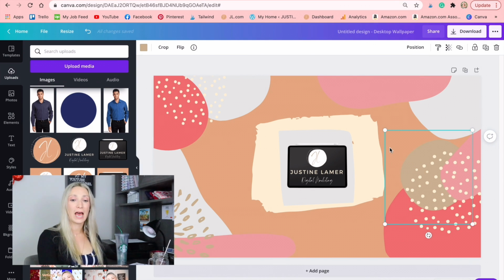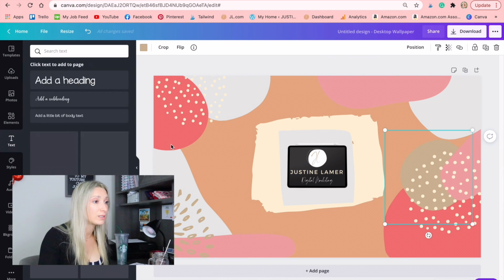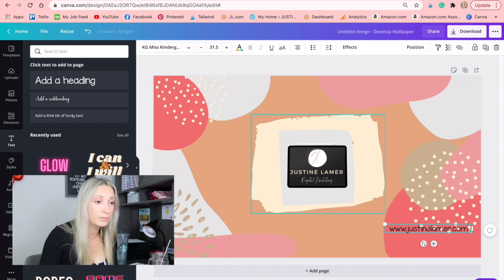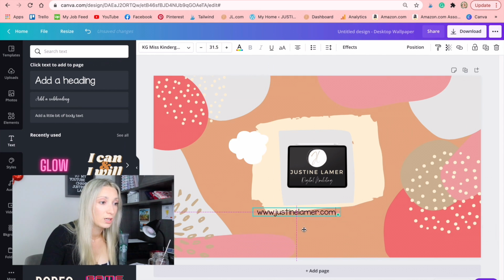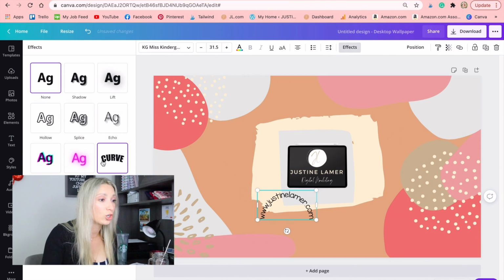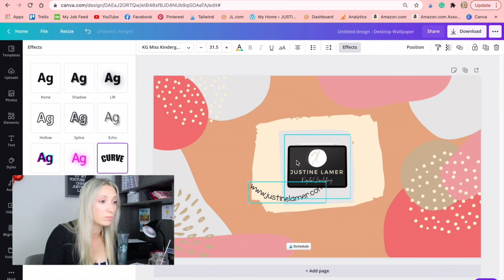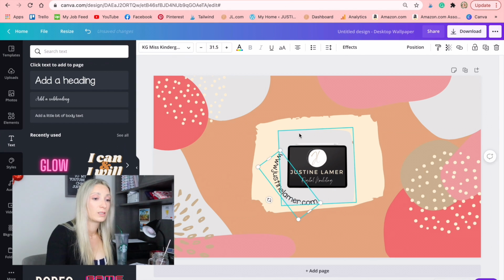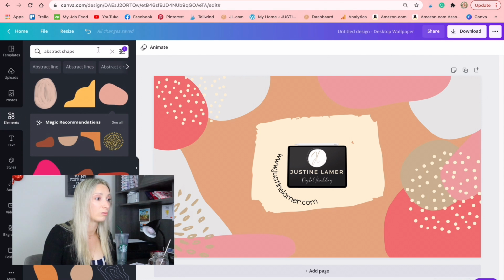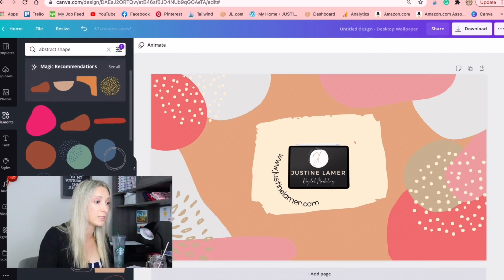Now maybe we can add my website. So let's add some text. Do it here, and I want to curve it. So you're going to go into effect, curve, and we're going to go on the other side, and we want it to be curved to this. And instead of this, maybe you can put another round element, so it will make sense.